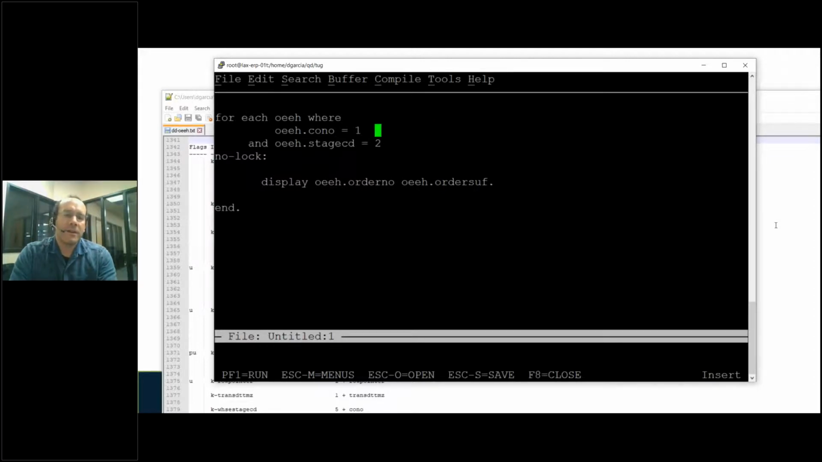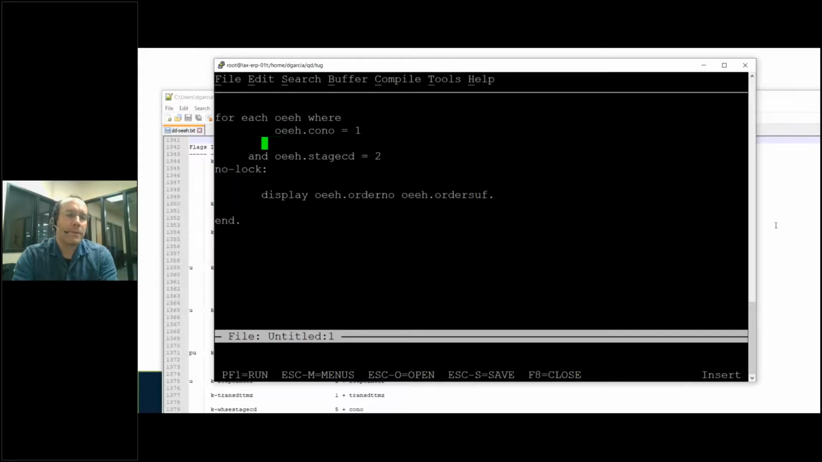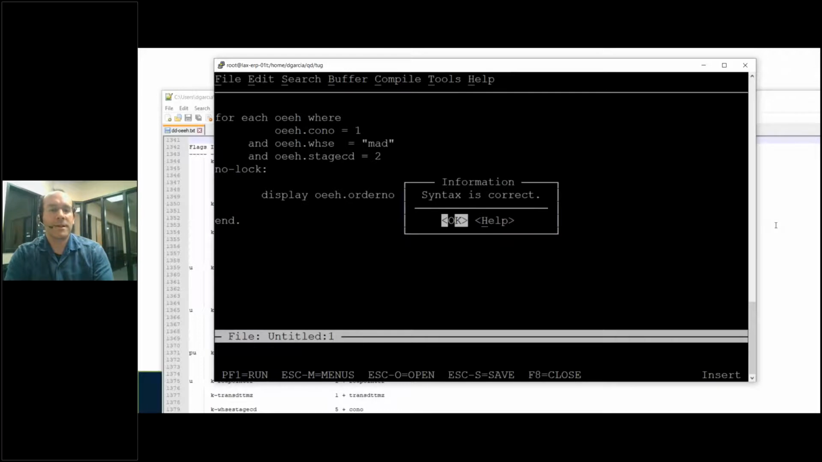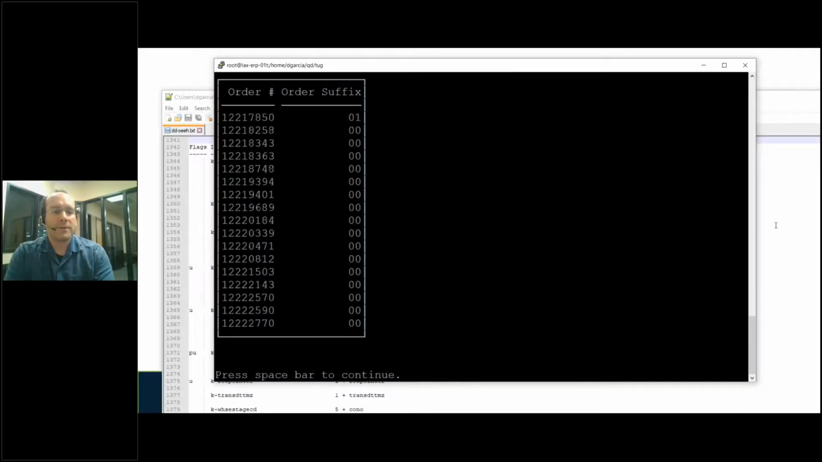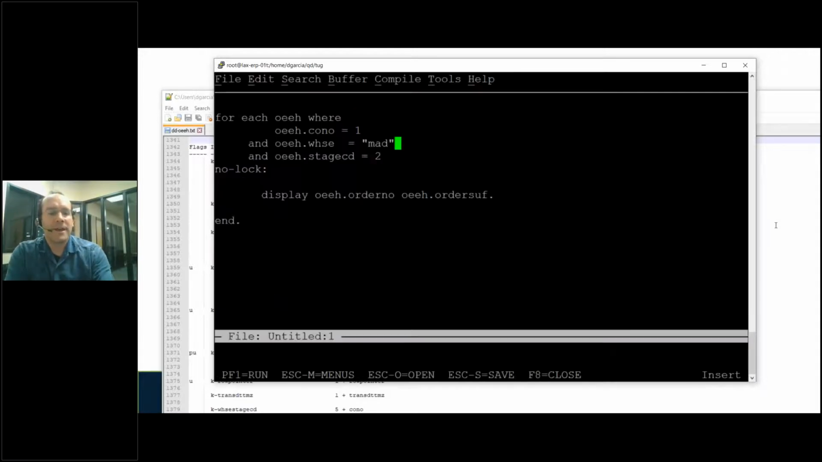The advantage of using an index directly in the same sequence, so the next field was OEH warehouse. I'll just hard code this briefly to our MAD warehouse. If syntax check, everything's good, and it goes directly there and shows and gets them immediately. The indexes take you directly to the records and find them very rapidly. Oh, I wanted to keep that there. Equals MAD.